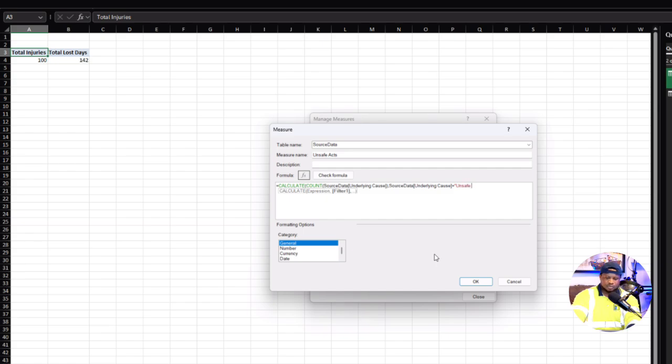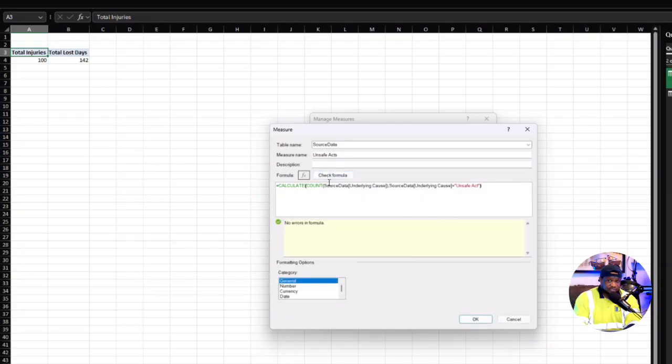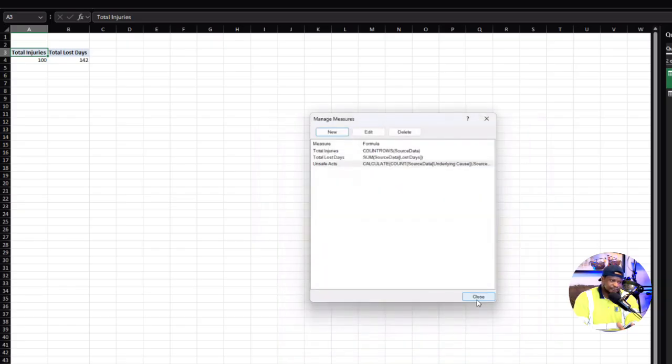So we need to type exactly what it is in the cell, right? Unsafe acts, and we close. So as you can see, this parenthesis that we closed is related to CALCULATE, right? We check and there's no error. All right, so that is the first argument. We're gonna find the percentage. So instead of that, I could click on it. Let's do that right away.